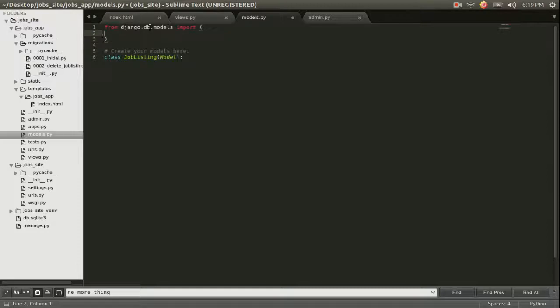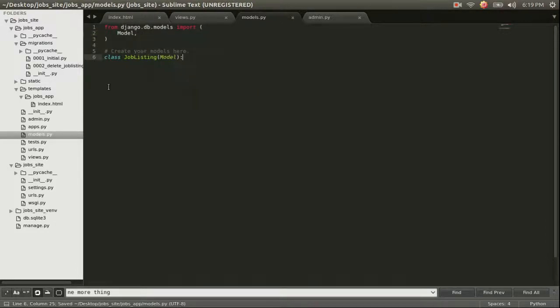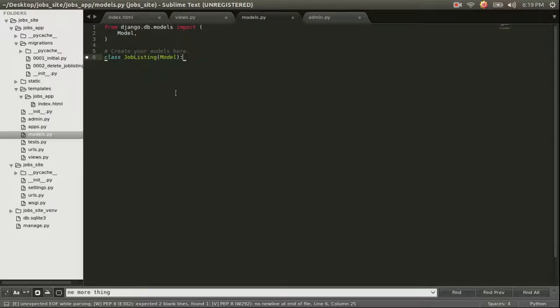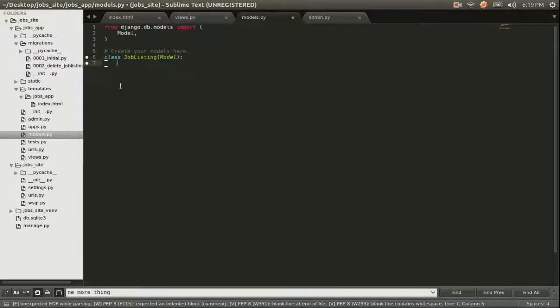We're going to import a whole bunch of stuff. So I'm just going to go ahead and make it nice and pretty and prepare us for importing more things. What we want, just like we see here, is an ID column, a title column, and a description column. We don't need the ID column. Django provides that automatically for us. Thank you, Django. We just need the title.